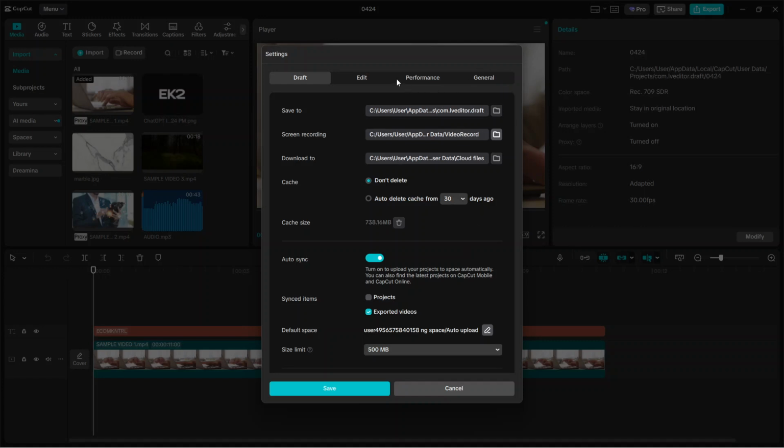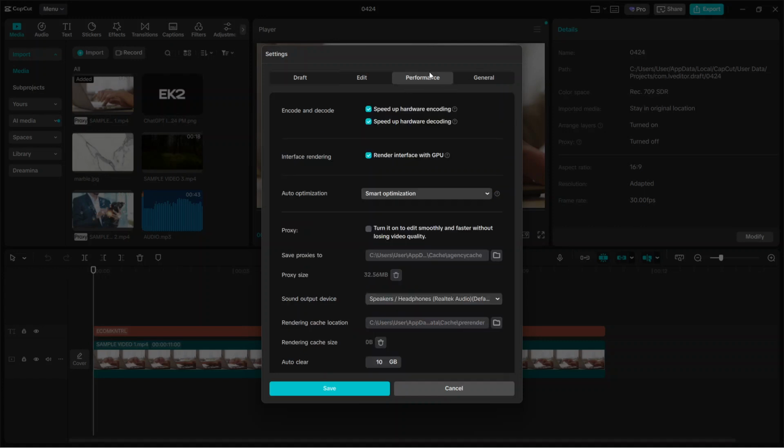Now switch to the Performance tab. Find the proxy option and turn it on. This creates lightweight proxy versions of your clips to edit with, making scrubbing and playback much smoother while preserving your original quality for export. It may take a moment for proxies to generate on longer or high-resolution footage, but once they're ready, the editing experience should feel dramatically snappier. Make sure to click Save at the bottom of the pop-up so your changes stick.